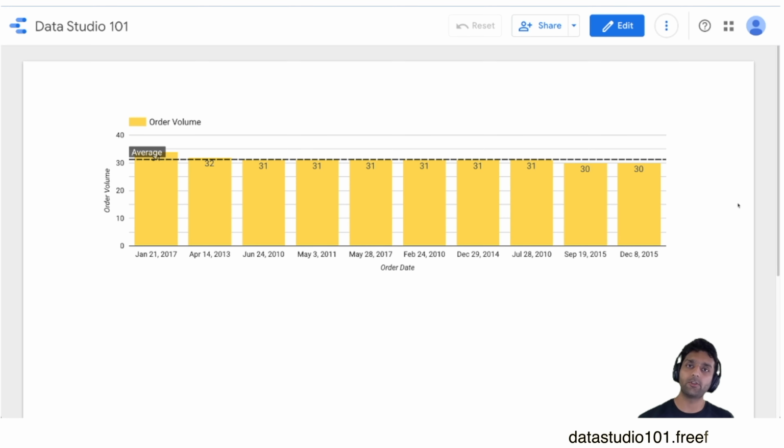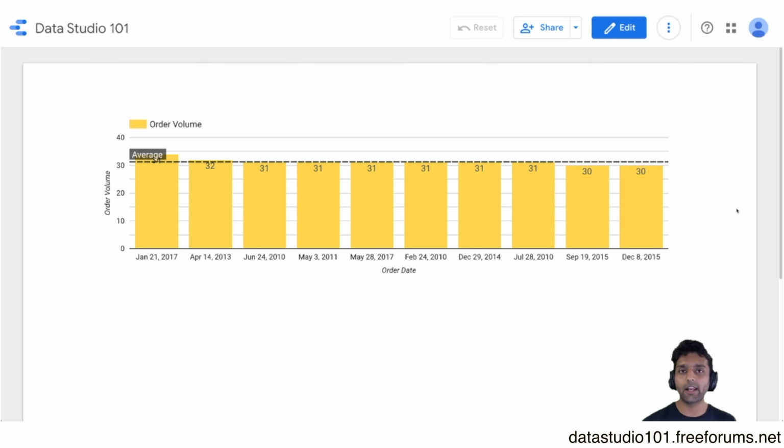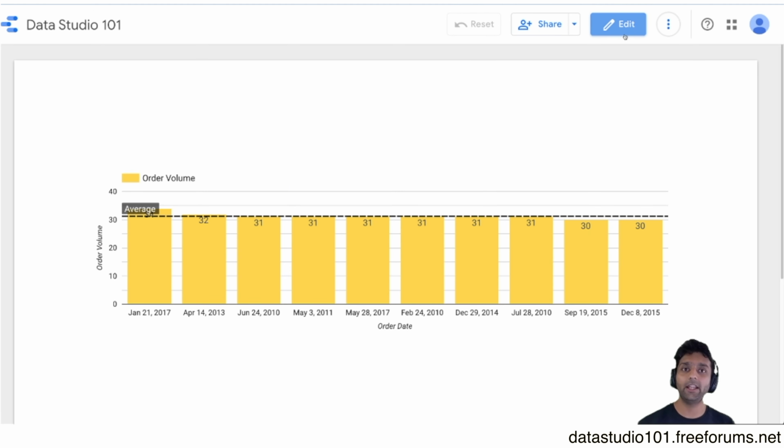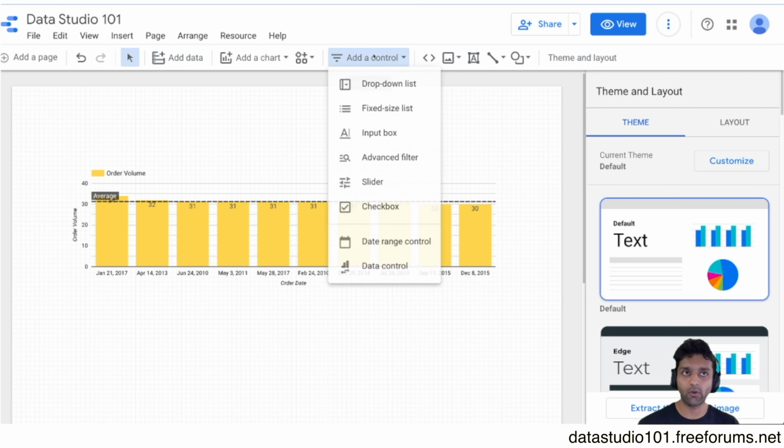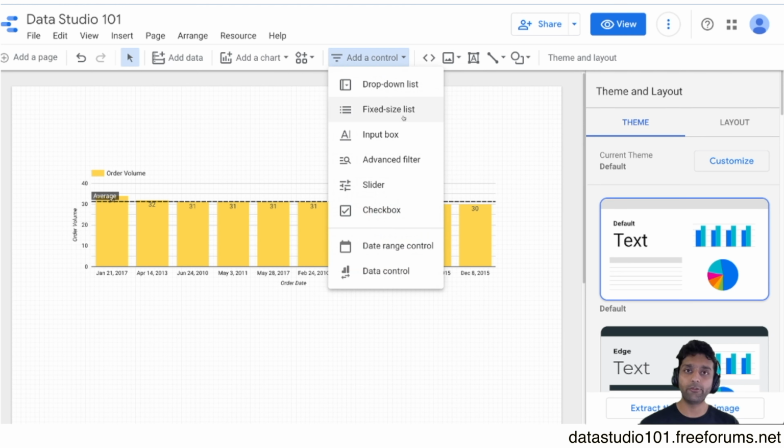So in the previous episode, we stopped after creating this column chart with a reference line, naming the X and Y axis, and also coloring the chart a little differently. I'm hitting the edit button on the top right to go back to the edit mode and start adding filters to this report. Adding filters to a Data Studio report is very simple. You just have to click the Add a Control option and you get a list of different controls that are available. These are all filter controls that you can apply. For the purpose of this video, I'm going to select the simplest filter available, which is a drop-down list.